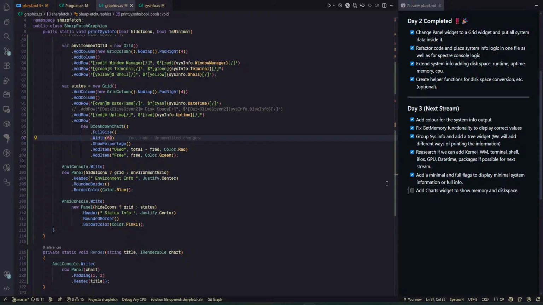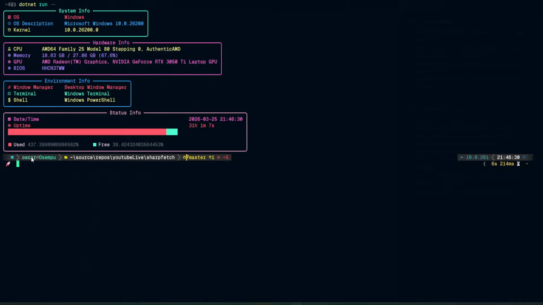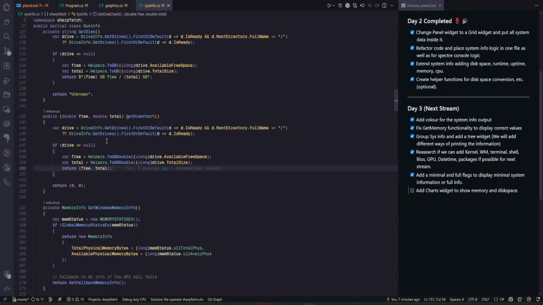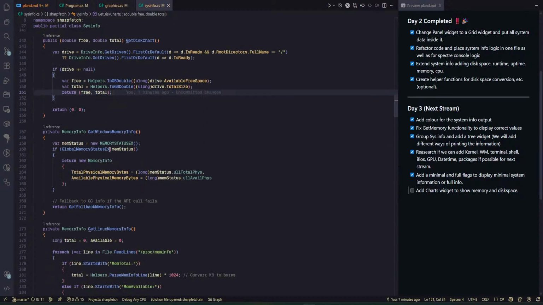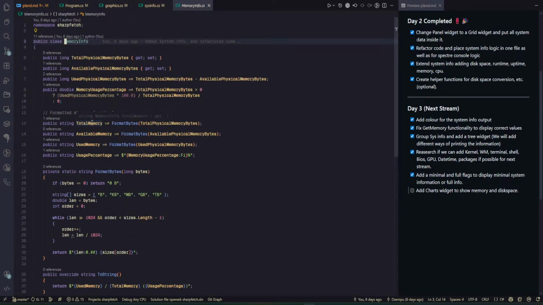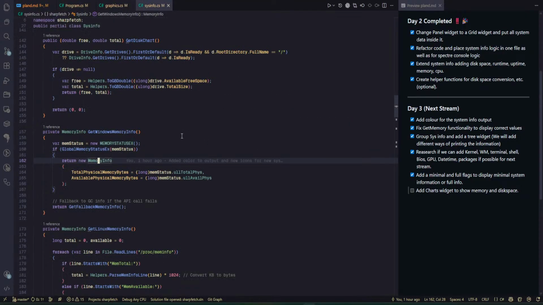So yes, we are getting this for disk space. Now we should get this for memory. So memory, get memory info, return the memory info, which is this huge class, which is string, available memory, just memory. Okay, this is way easier to work with.